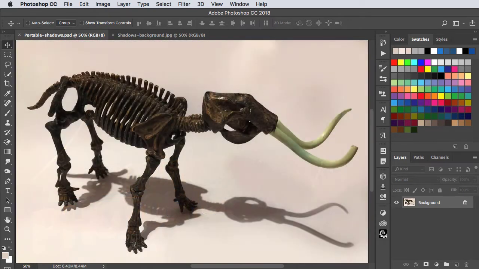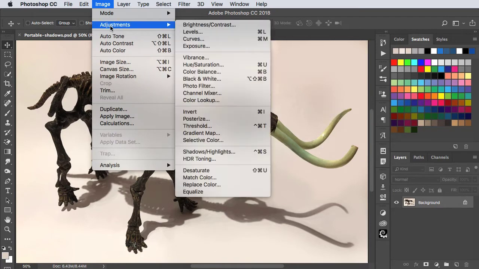Here's a model of a mammoth that I photographed, and it's got this really nice shadow underneath it. Let's see if we can lift that shadow off the background and make it portable. We'll first make that background pure white using the levels adjustment.